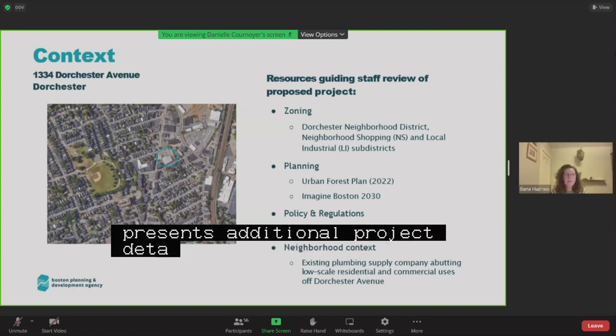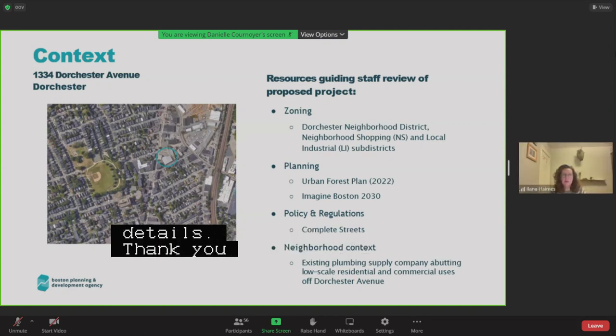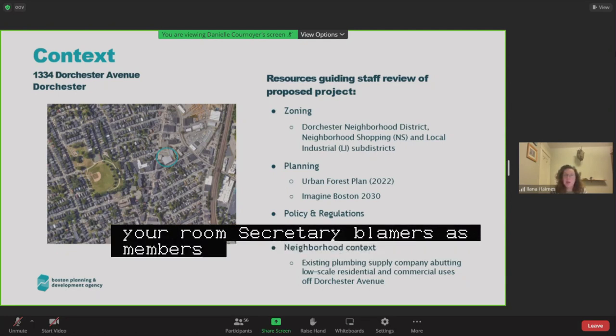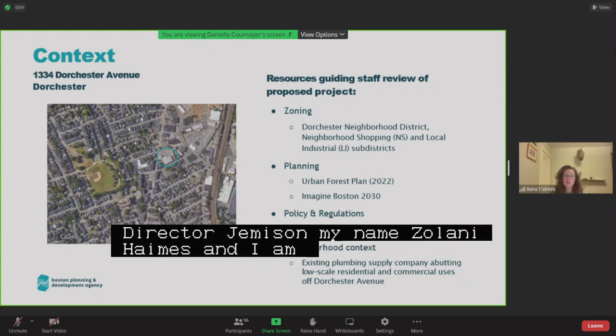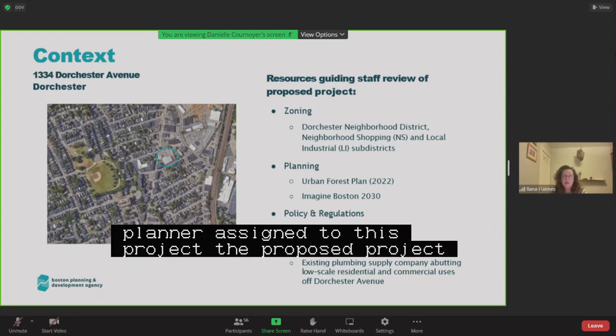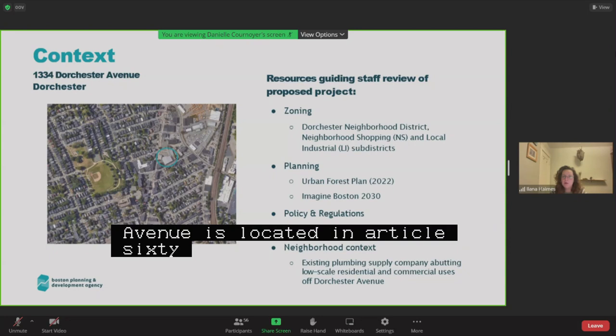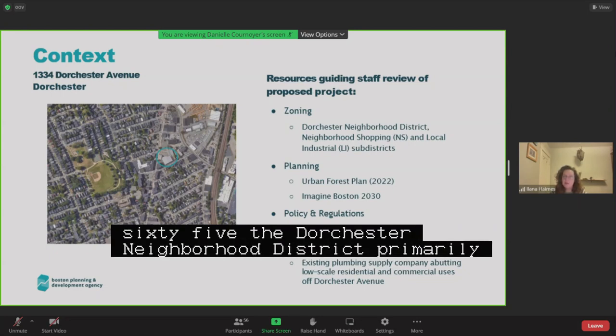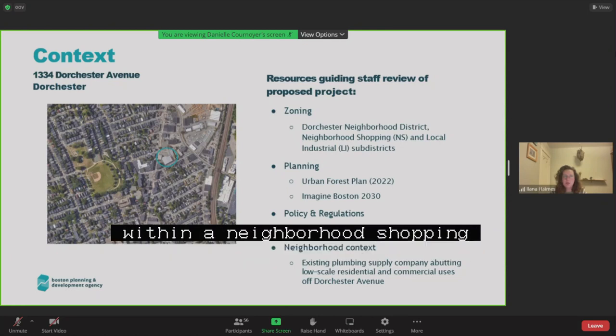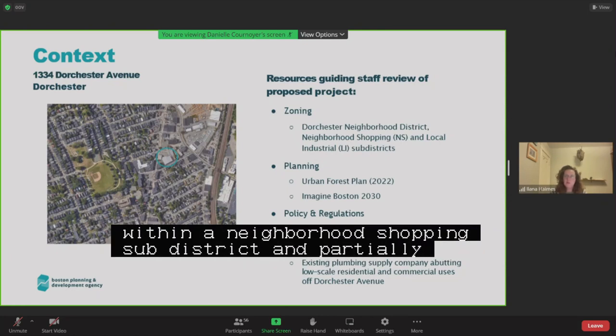Thanks, Zoe. Good evening, Chair Rojas, Secretary Polhemus, members of the board, and Director Jemison. My name is Ilana Hames, and I am the BPDA zoning compliance planner assigned to this project. The proposed project at 1334 Dorchester Avenue is located in Article 65, the Dorchester Neighborhood District, primarily within a neighborhood shopping sub-district and partially within a local industrial sub-district for a portion of the existing accessory surface parking.